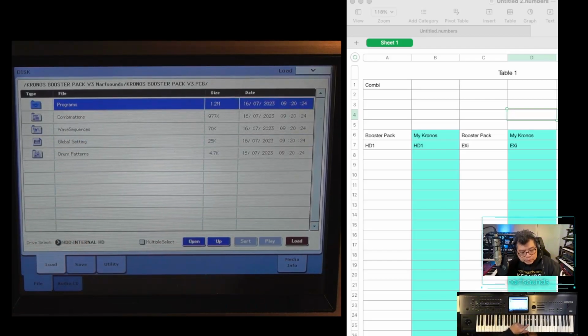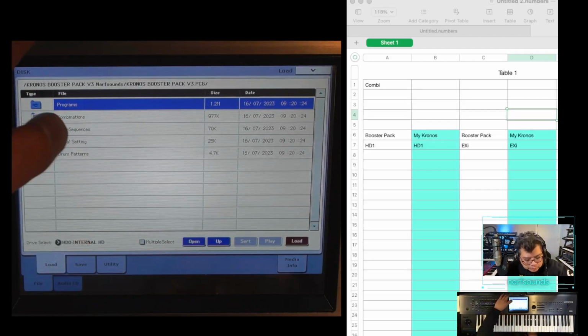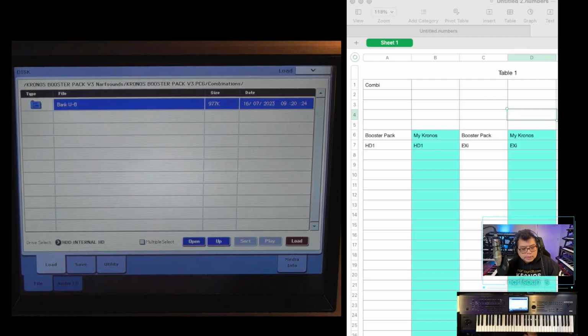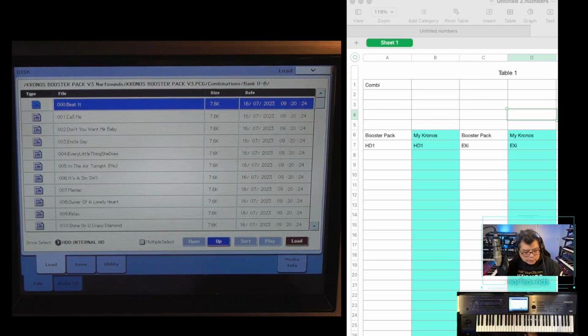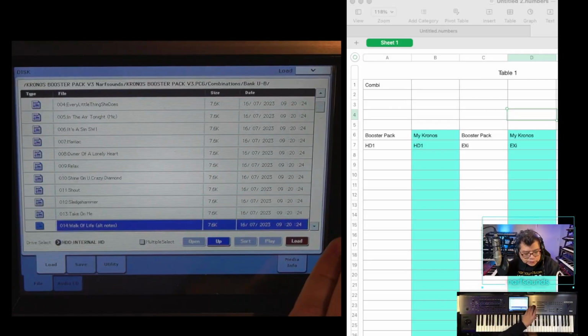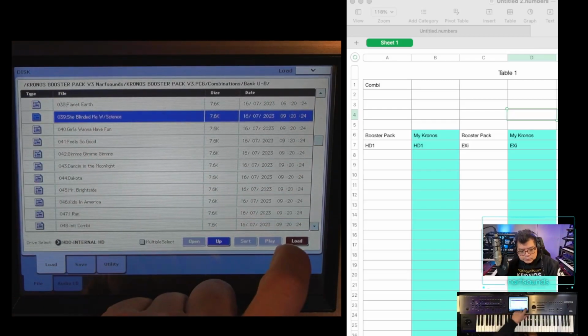Just press open and locate the combinations folder. Press that and open. Now my combinations are only contained in one folder. It's in Bank UB. Open that one and locate She Blinded Me with Science. Now once you've selected that, you can press load.